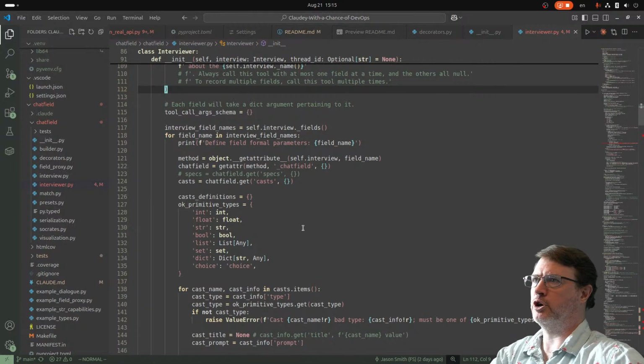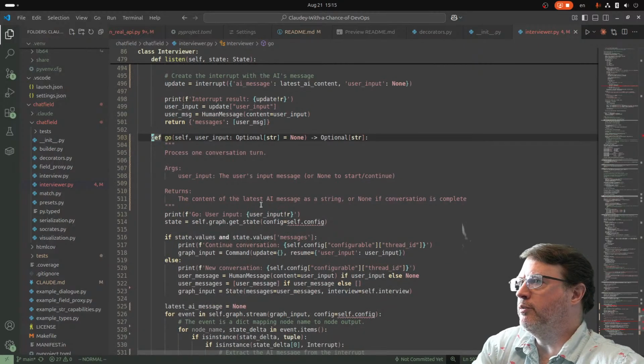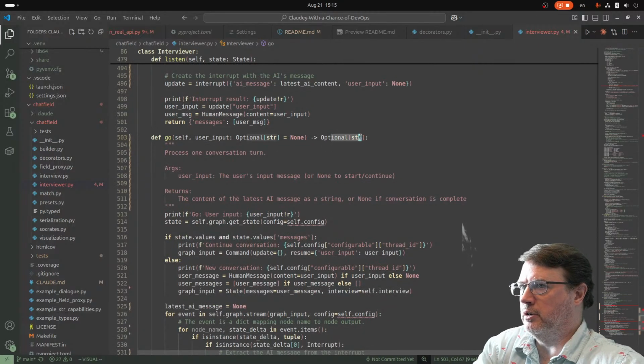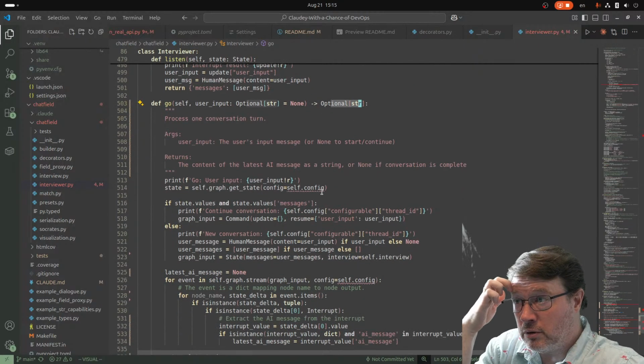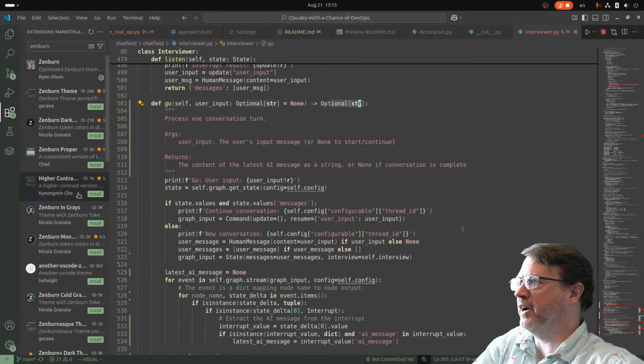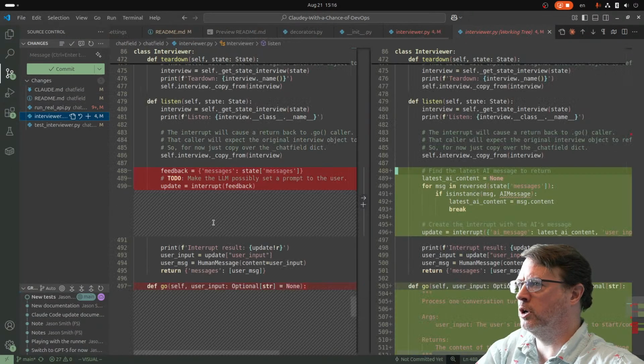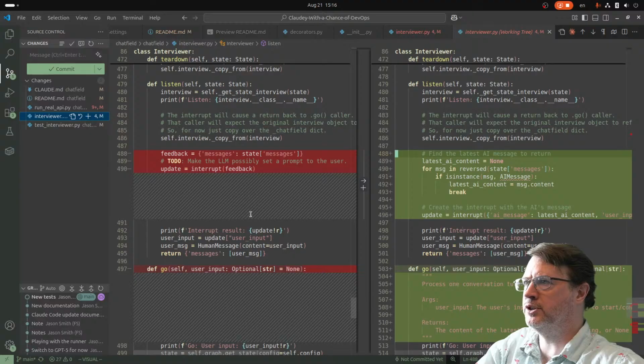So how are we going to, let's go read that go function. Def go, here it is. So it returns an optional string here, right? And so, oh, what's changed? Let's go read the diff actually. Whoops. Let's go read the diff of the interviewer go function.